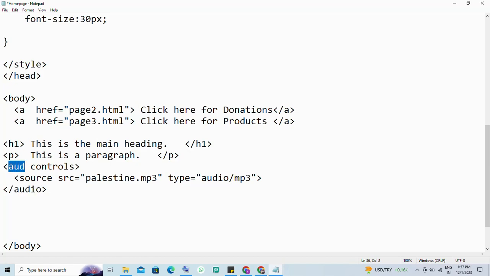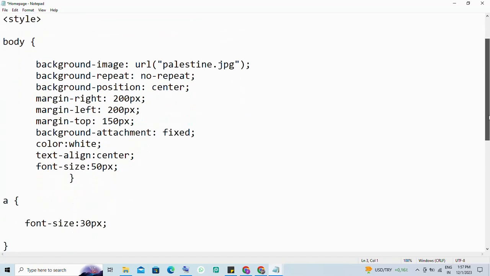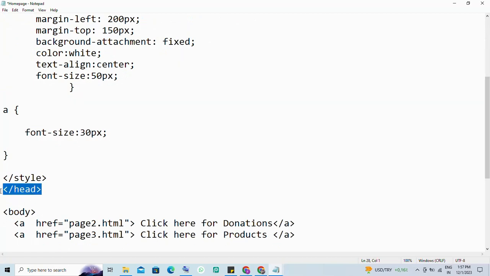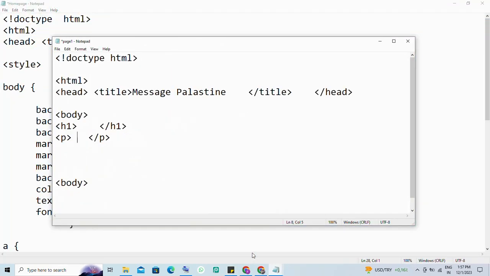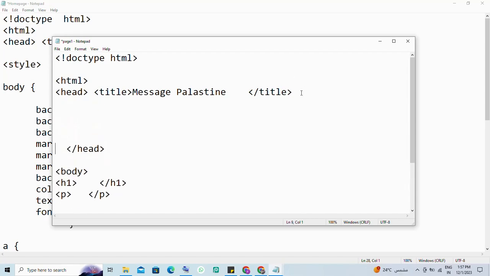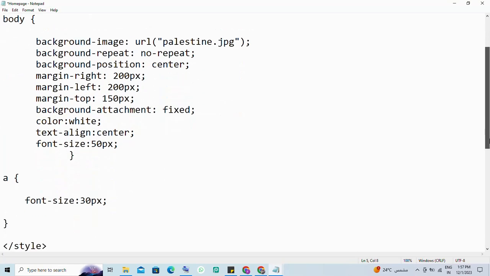How to add the background? This is the code of the background on top, inside the head. Here I have head open and head close. At first we had head open, head close, and inside them title open, title close. After that, press enter after the title, and inside head, adding to the same code we have here, style open, then style close.